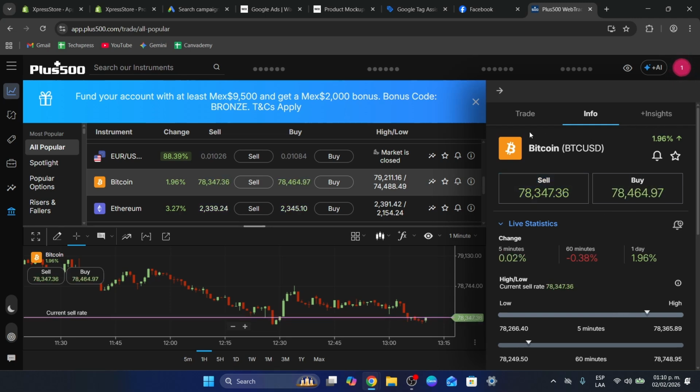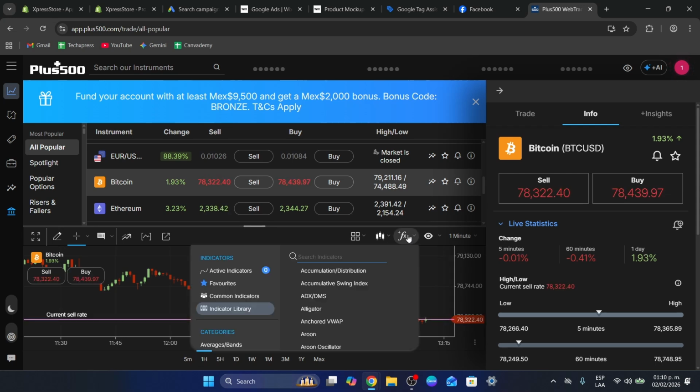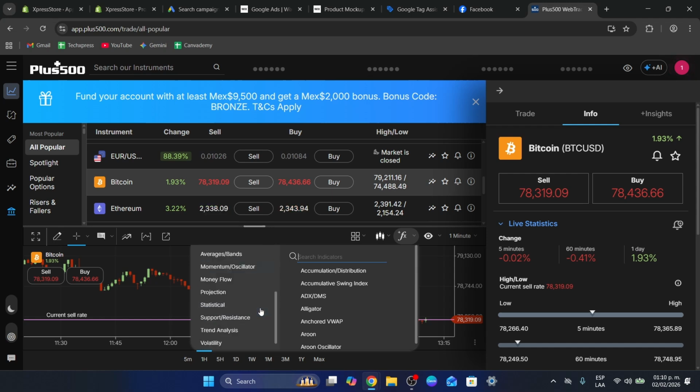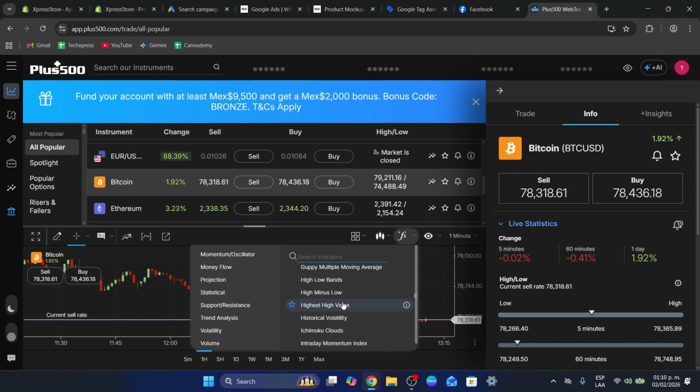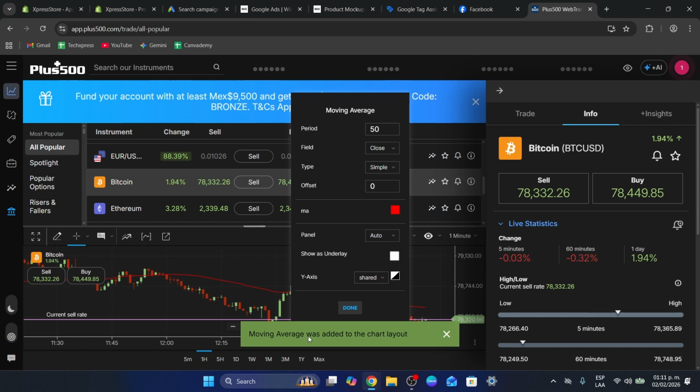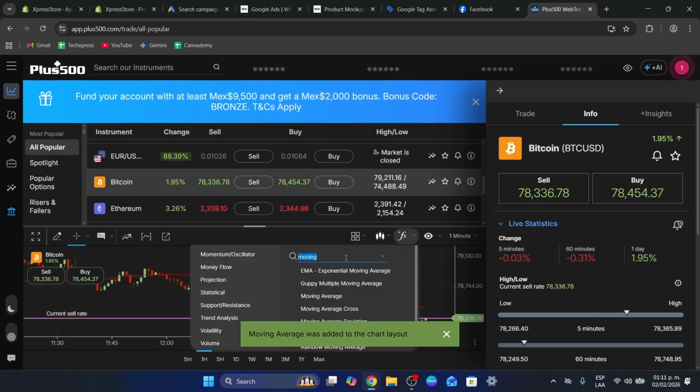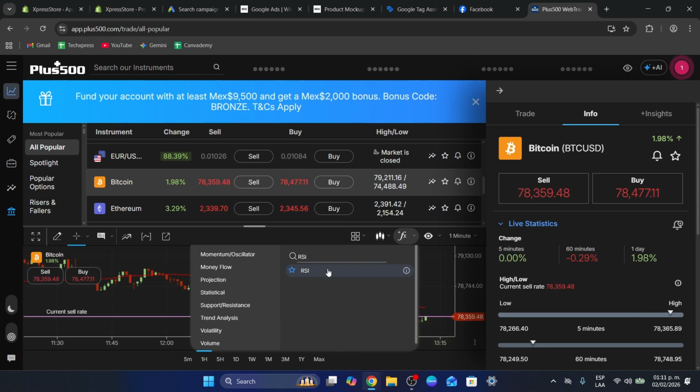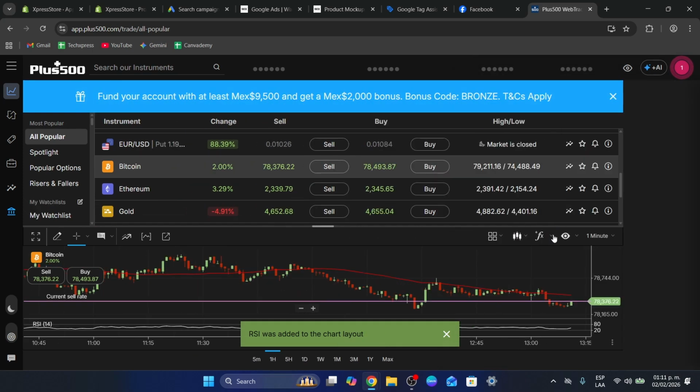The Plus500 WebTrader has 110 indicators, so you can click on the indicators appearing in this left section, for example the FX section, with icons such as moving average or the RSI. Let's say I change this to the moving average like this. The moving average was added to my chart layout, and I can hit done. I can also add the RSI like this, and it's now added directly to my layout.